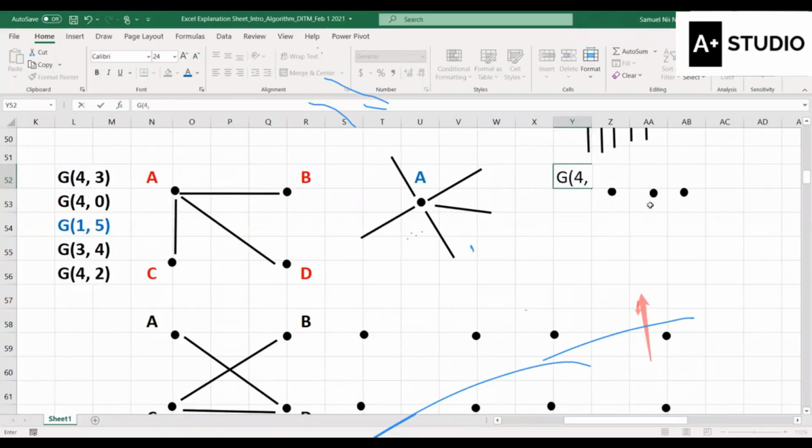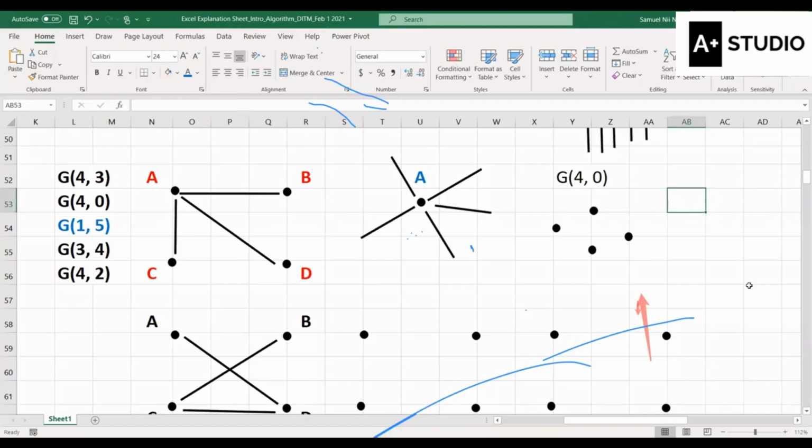This is 4,0. Then you have 4 isolated vertices like 1, 2, 3, then 4. So this is 4,0. It's not connected by any line. Or you can simply scatter them around any way you want. So 4 vertices, no line or no edge. We call them isolated vertices.